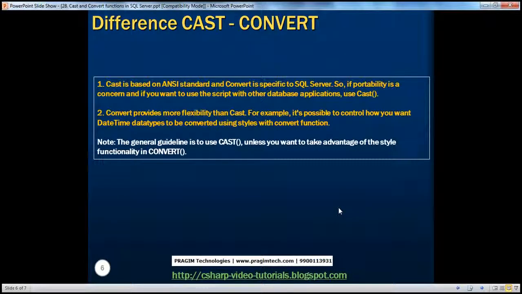And finally, we'll talk about the differences between cast and convert. If we want to convert from one data type to another data type, we have two ways. Why do we have two ways in the first place? Why do we have these two different functions? Now, cast is actually an ANSI standard. It's based on standards. So obviously, if it's based on standards, then that function can be used on different database applications. If portability is a concern, and if you want to use the script that you have written with other database applications, use cast, because it's based on ANSI standard, whereas convert is specific to SQL Server.